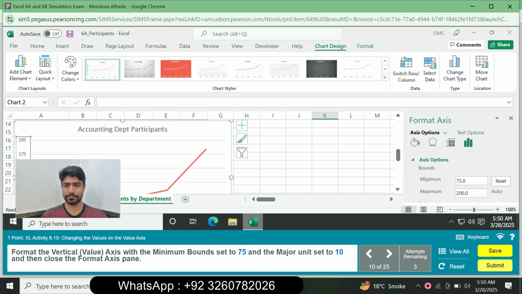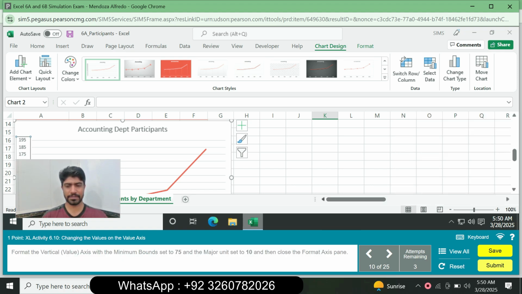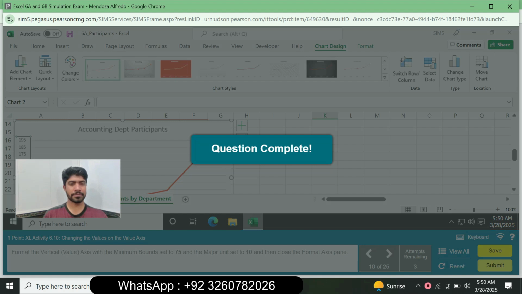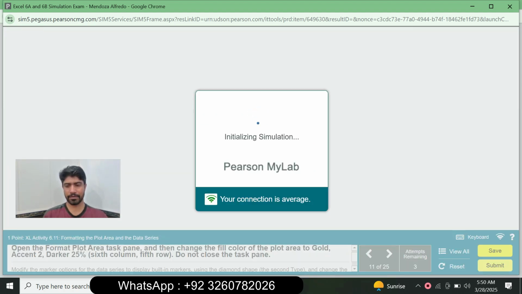And next, major unit is 10. Major unit is 10, and press enter and close the format axis pane. Click to close the format axis pane. So question number 10 is complete, and we can move to question number 11.